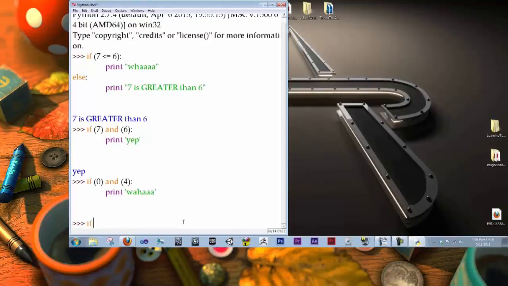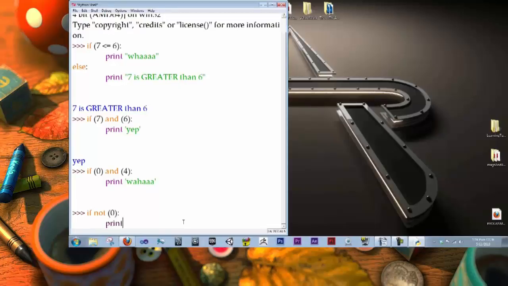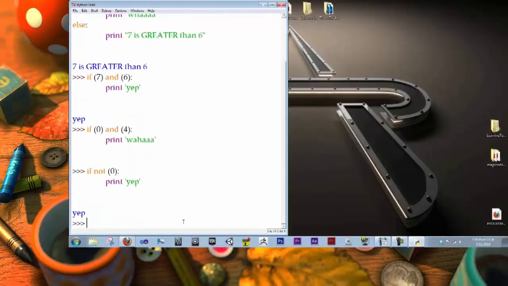Another keyword to know about is the not keyword. And we can use if not, and then we'll type in 0 in parentheses, colon, print, yep, enter, and it prints out yep, because the condition was met. And it says if not false. So if not false is basically saying if true, which it is, then print yep. It's a way of reversing a conditional.